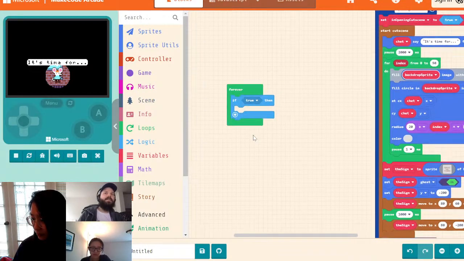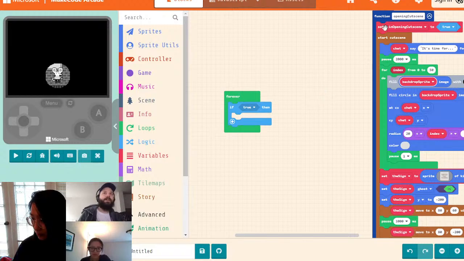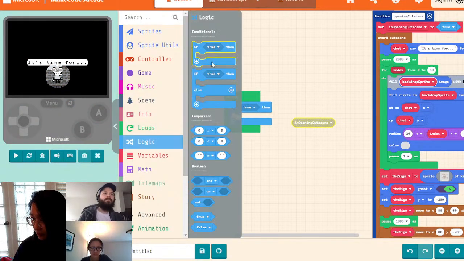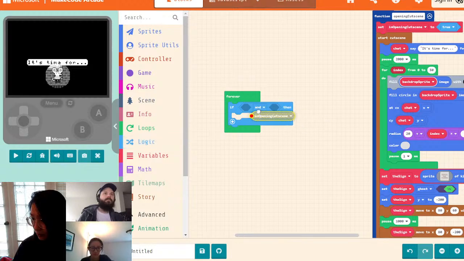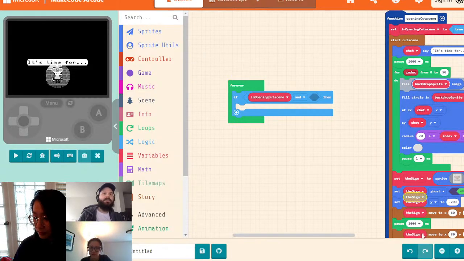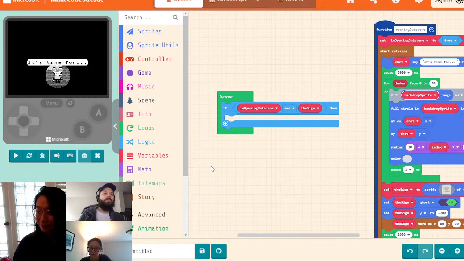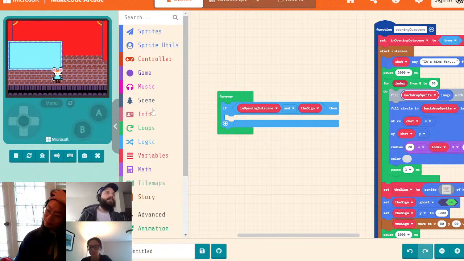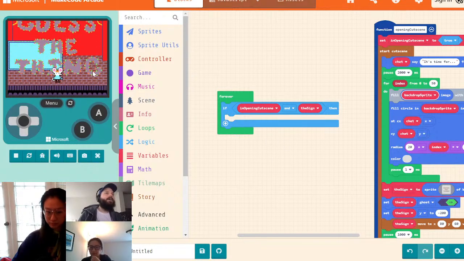Okay, so inside of this, we're going to be checking two things. First, we're going to be checking to see if we are inside the opening cutscene. And then second, we want to check to make sure the sign exists. I'm going to go ahead and put the sign there too. And if both of those things are true, that means the sign is in our game.